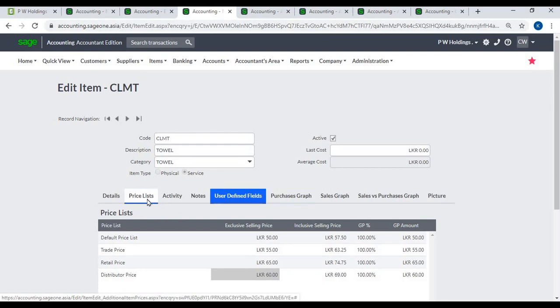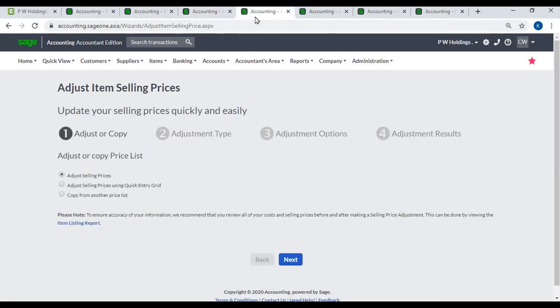Under the Price List tab, you can set specific prices for each additional price list that you have set up. The price list must be set up in the company settings before it will display under the Price List tab. You are also able to copy your selling prices from one price list to another by using the Adjust Item Selling Prices wizard on the Items menu. Adjust Selling Prices.